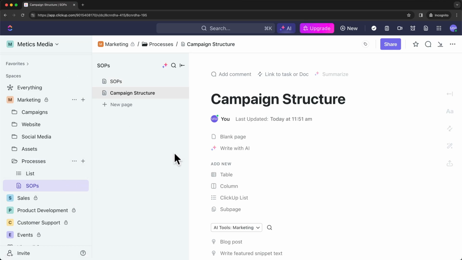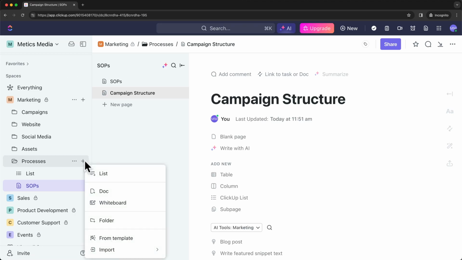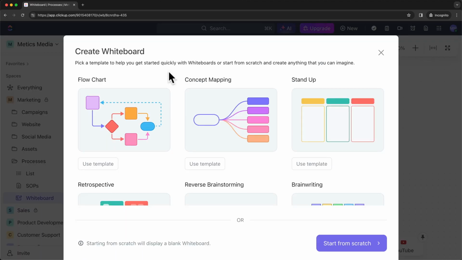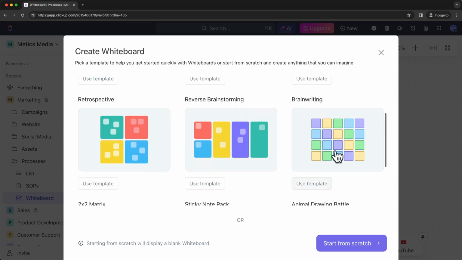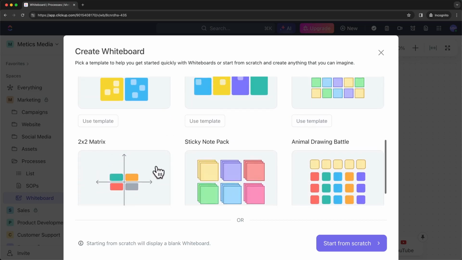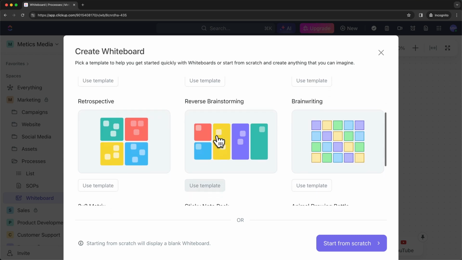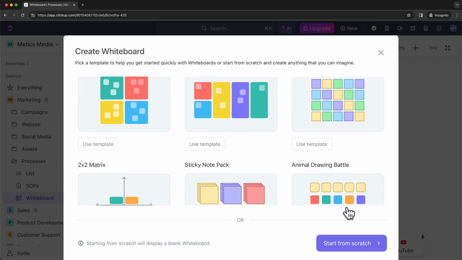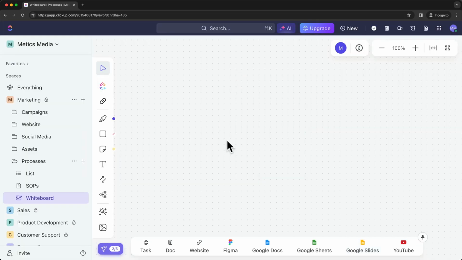And then we can also add whiteboards. So let's also add a whiteboard to this processes folder by clicking on the plus icon and then choose whiteboard. Then they also have templates for different things you can do with your whiteboard. So maybe you want to create a flowchart or a brain writing map or a matrix. So you can use these templates to kind of already get a structure, or you can just start from scratch by clicking on this button. And here you're free to do whatever you want.